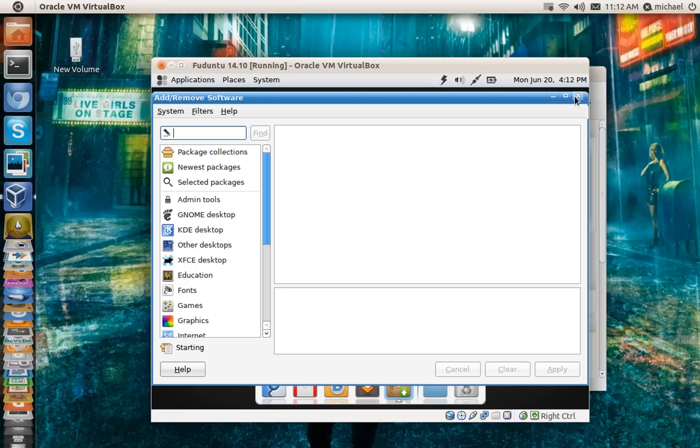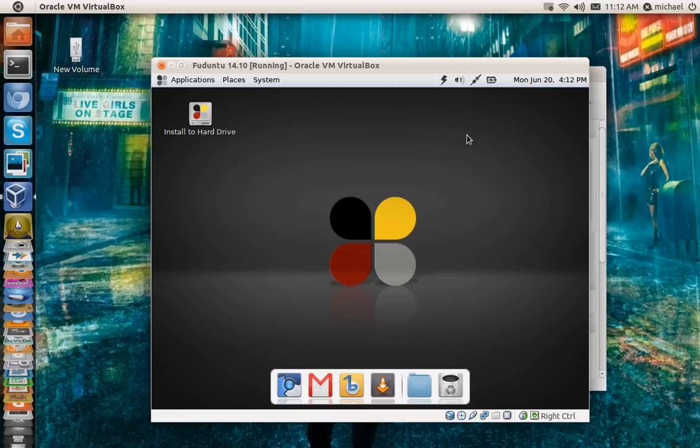You can go and get this distro from Fuduntu.org. Go and get your copy. Tell me what you think of this distro if you already used it. Tell me what you think about it.